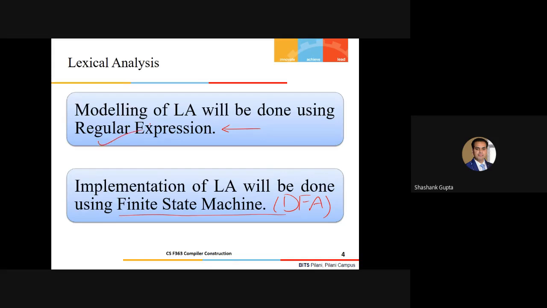So this part is your specification, and this part is your implementation. We'll refer to the specifications written in the form of regular expressions, and we'll implement the same using this finite state machine. So this is the entire goal of this first step here. Let's move on now.